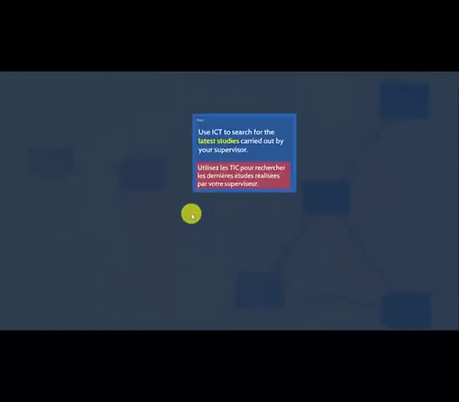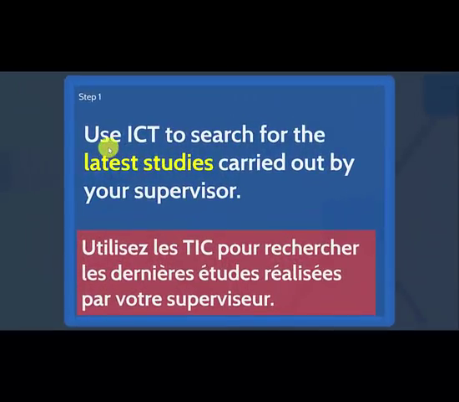The first thing that you do is you use ICT to search for the latest studies carried out by your supervisor. So you are giving the name of your supervisor. If it is Peter Okebukola, for instance, you will then, by the way, just hold on a minute. Let me just make a reference to something.